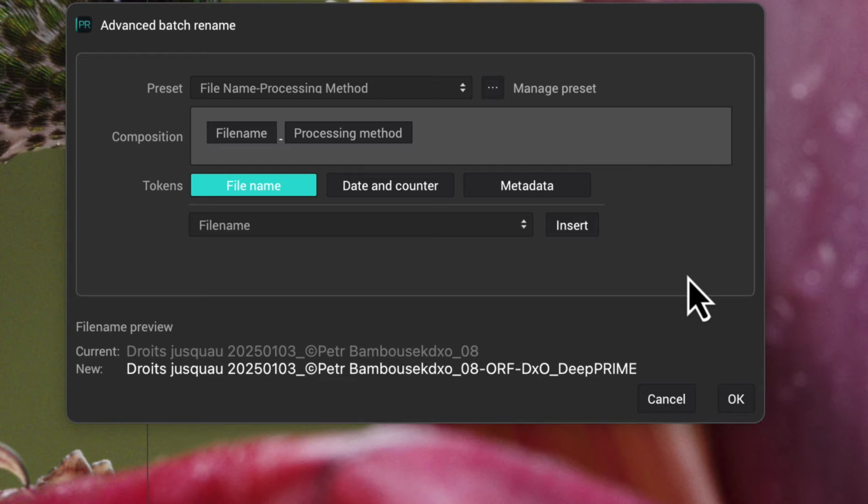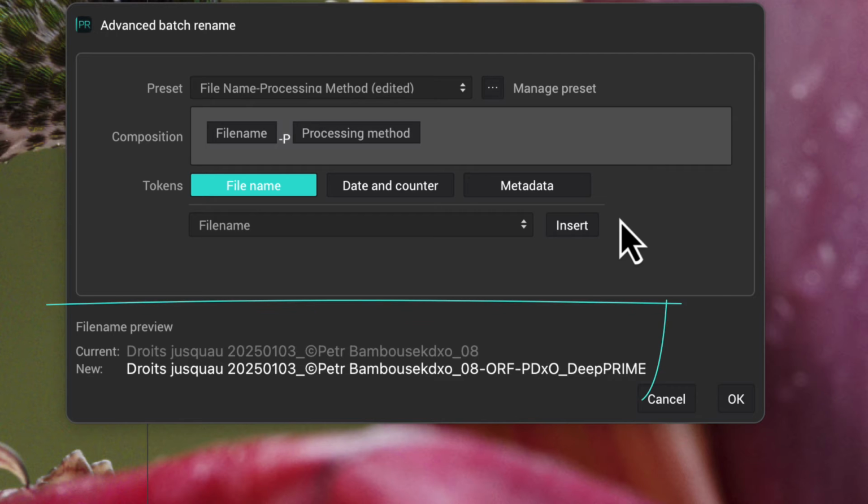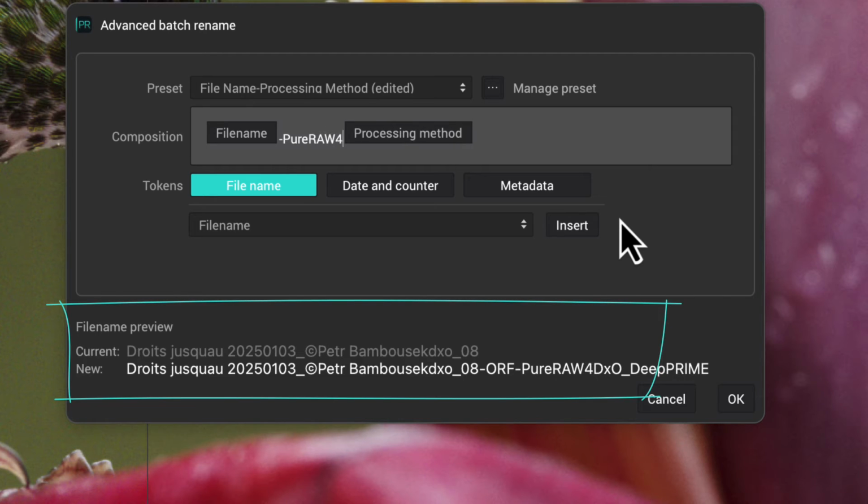Let's imagine we want to insert the text PureRAW 4 before the processing method so that we know which version of PureRAW was used to produce the file. If I click with my mouse pointer after the dash, I can then add the new text. As I do this, we see the file name preview update with the additional text.